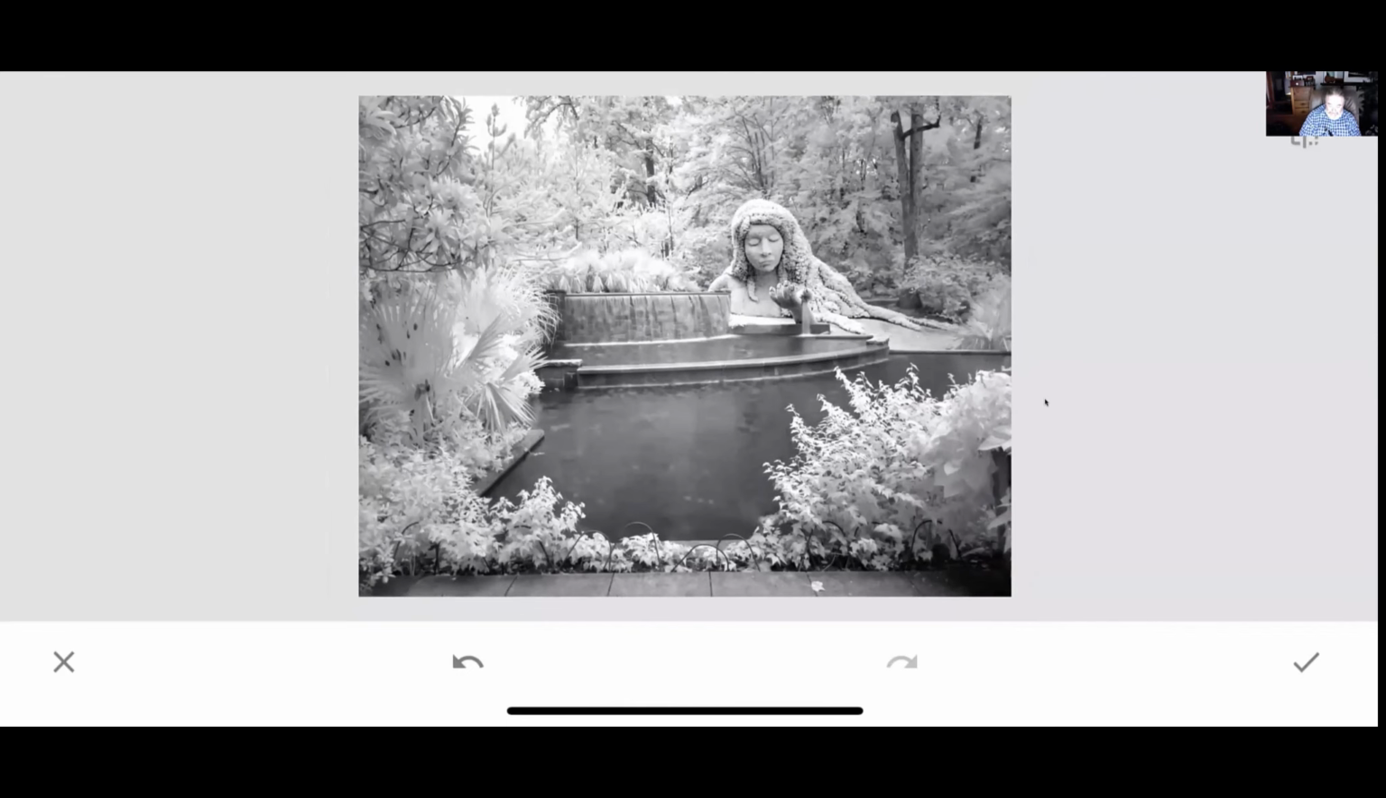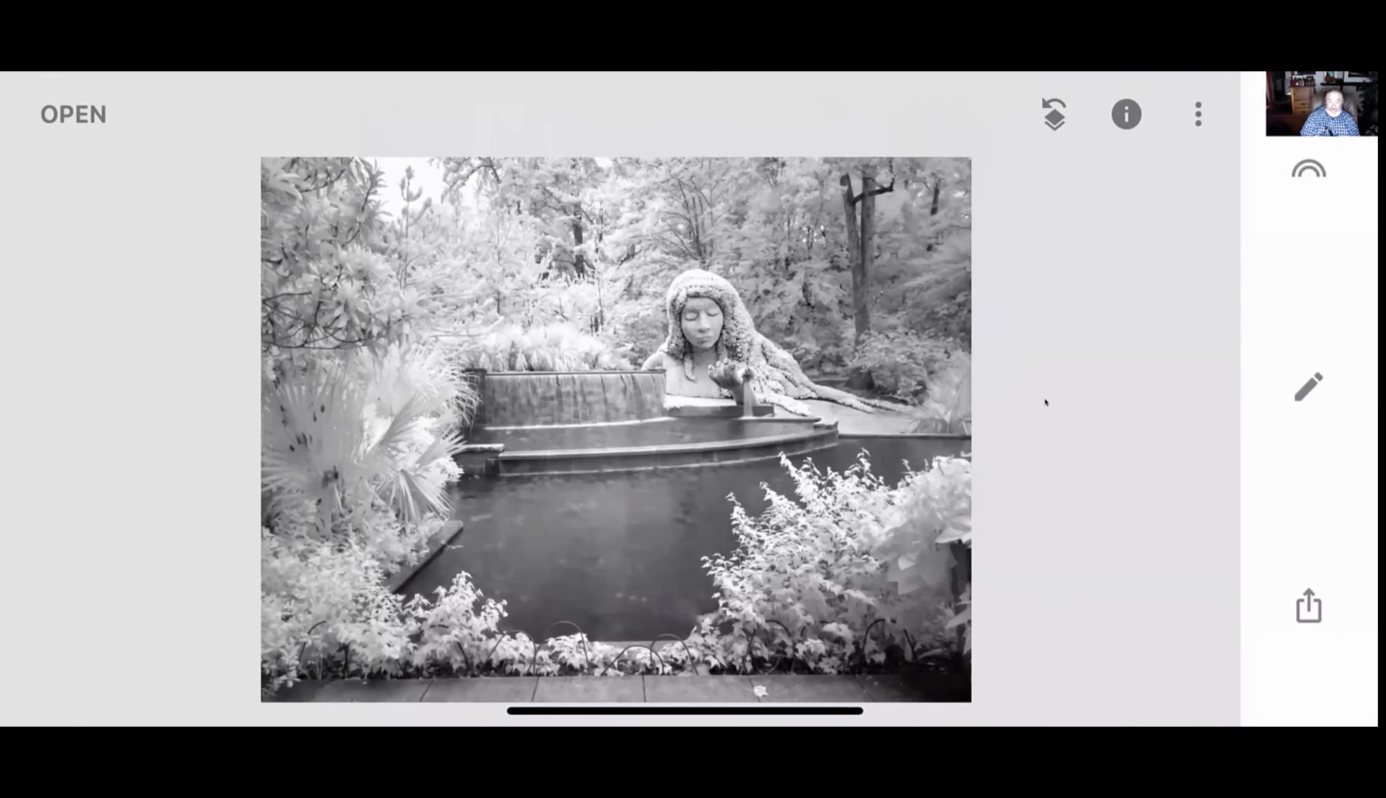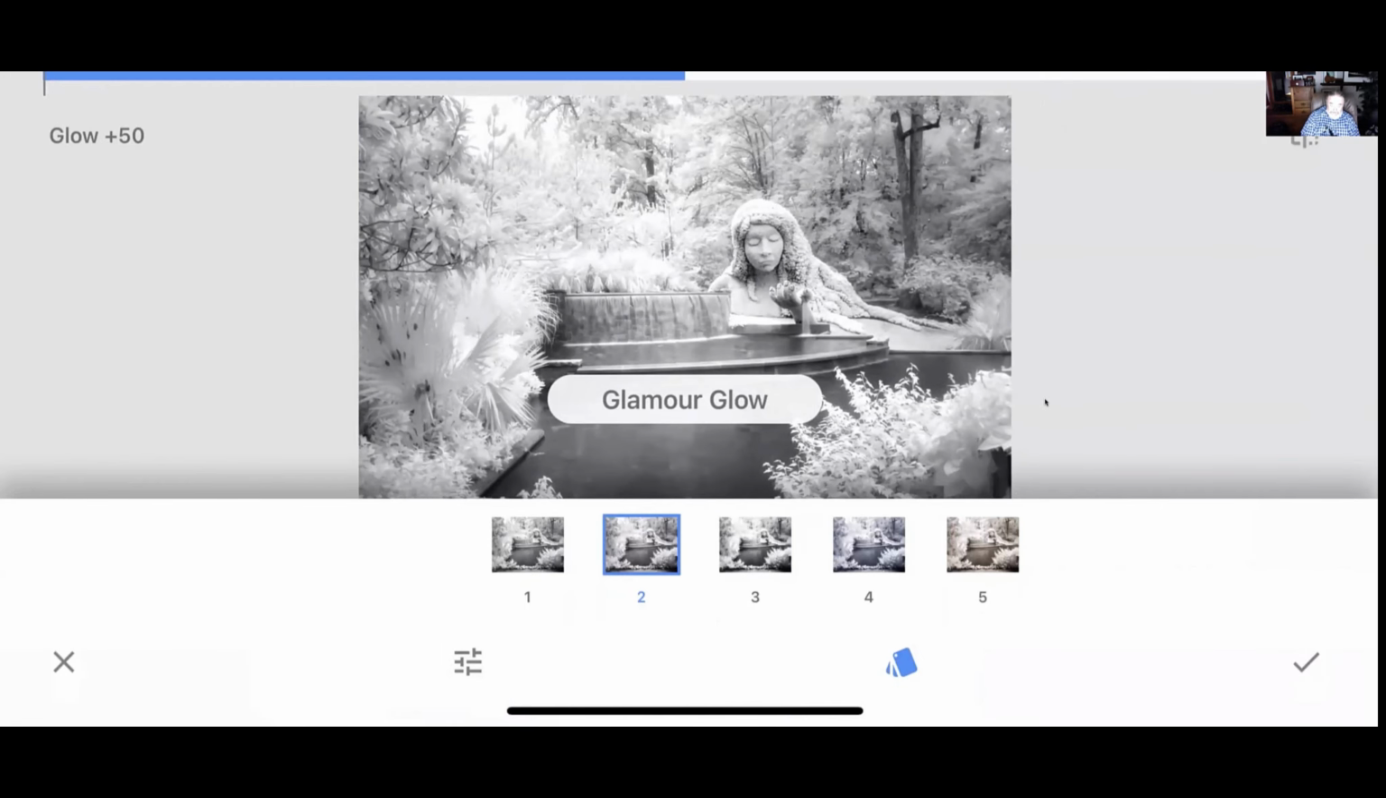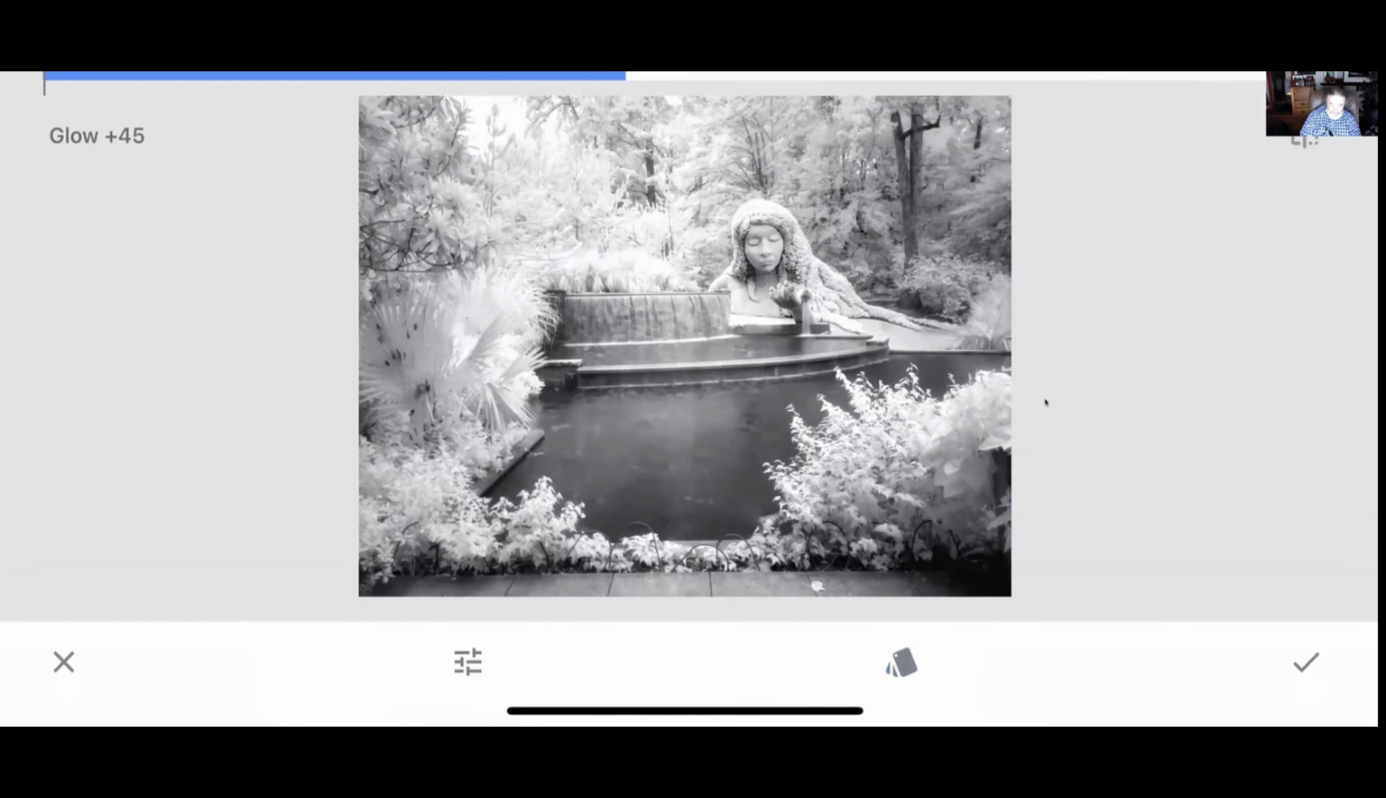Good. Okay. And then the last thing that I would do, one of the things I love to do with my infrared is to add that glamour glow. You know, the original infrared images back in the film day, when they were processed in such a way that they did have this ethereal glow. And I kind of like adding a little bit of that.